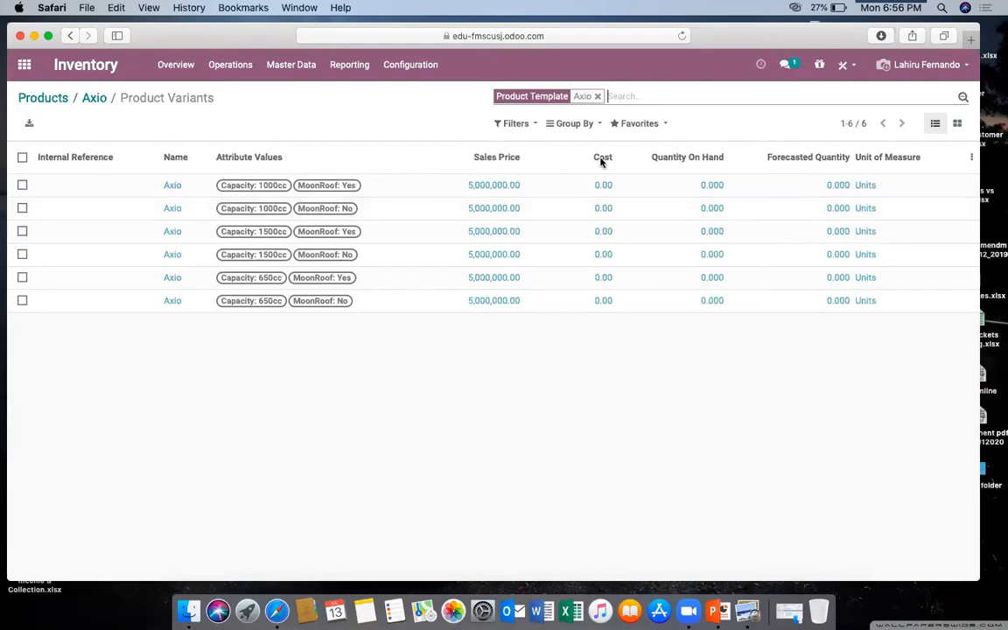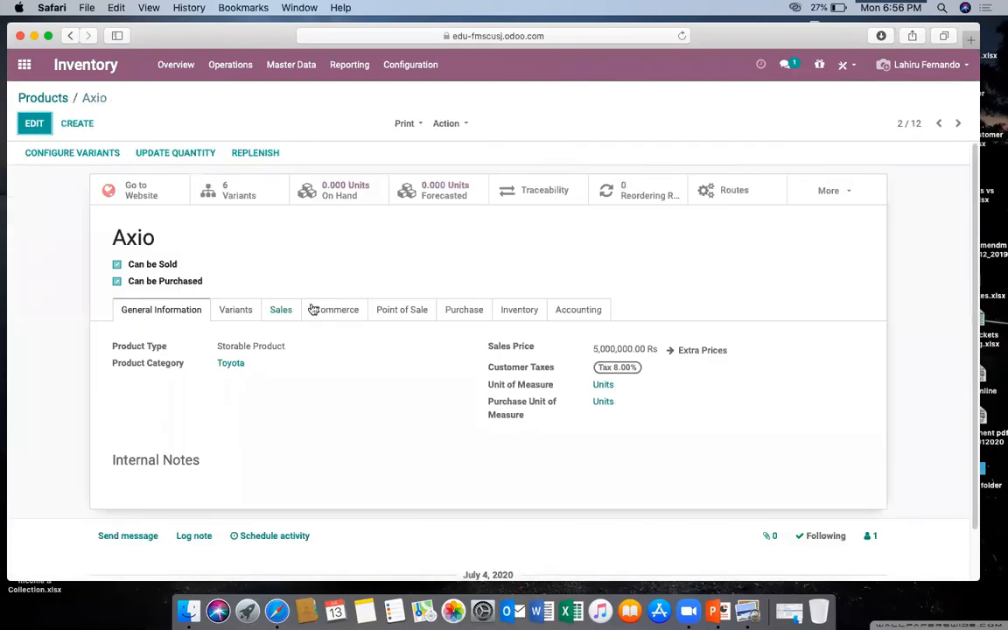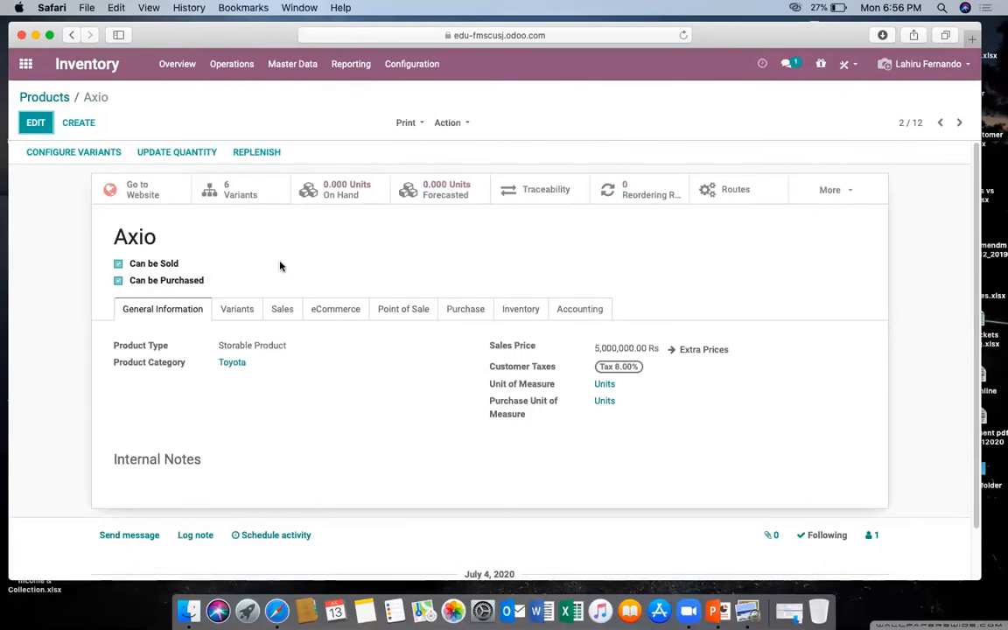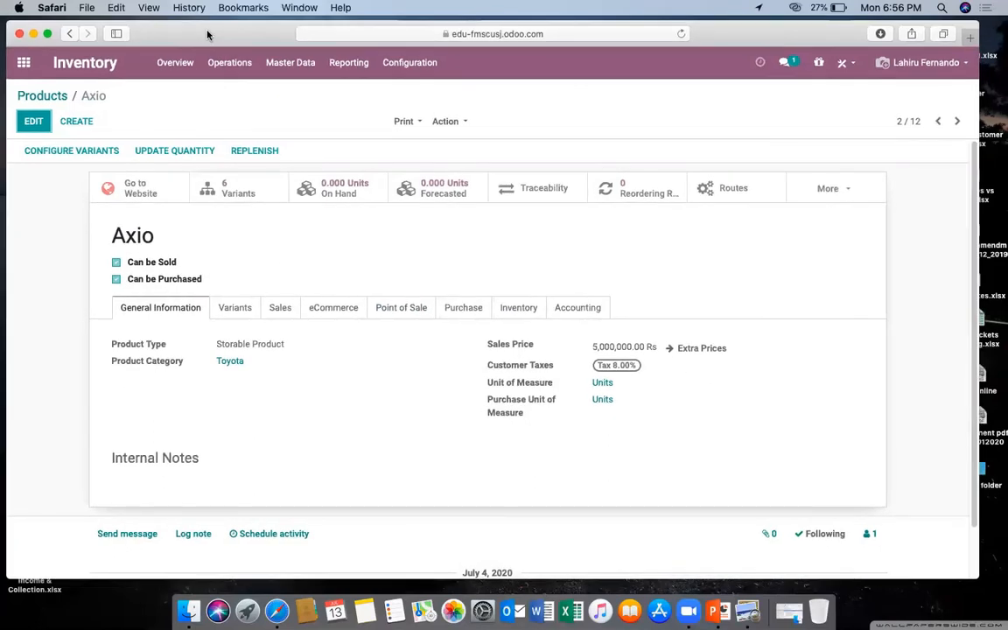Okay. So one of you has been asking how we can add tabs like variants, invoicing into the product. That cannot be done at user level. Since this is an open source system, you need to go deeper into development. Then under the development platform, you can add another tab. But in the user framework, you cannot add any tab. The user is not given any permission to add any tab like variant, sales, e-commerce, point of sale.